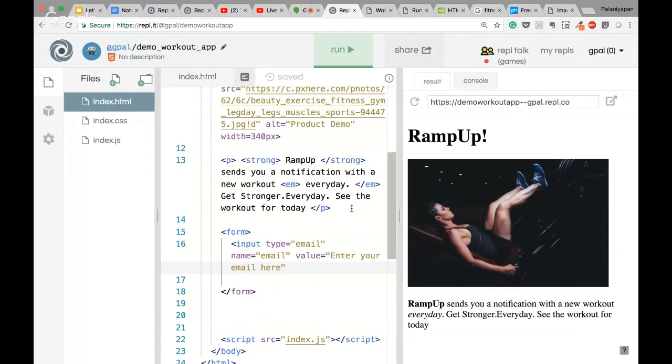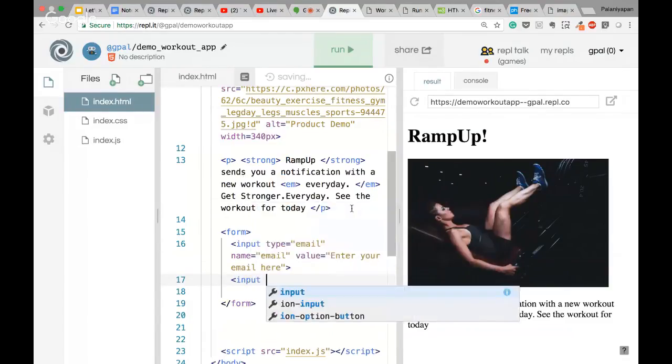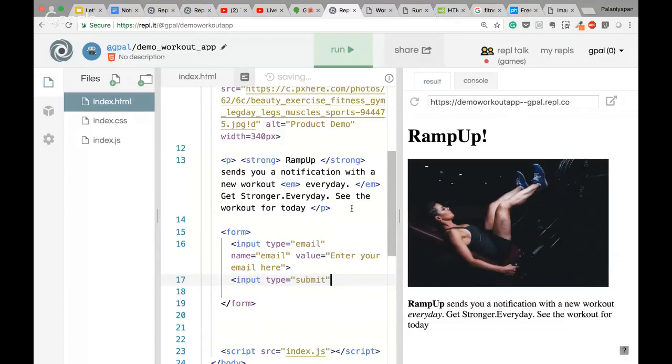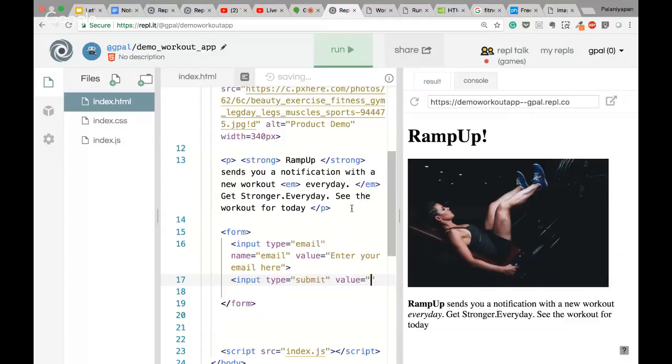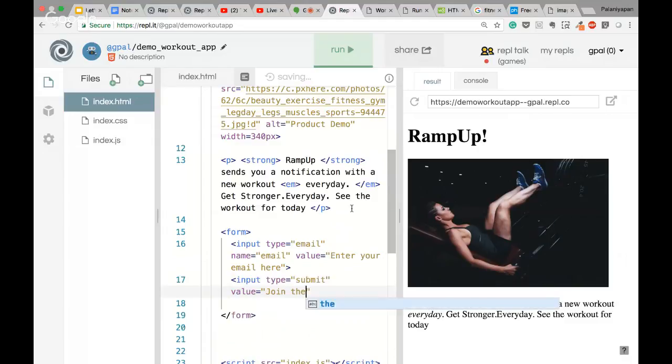Great. Let's close that up. And then let's have the submit button. So for that, we say input type equals submit. And let's say the value is, we want the text to be, welcome to this, join the squad. Close this up, and let's see what we've got right now.